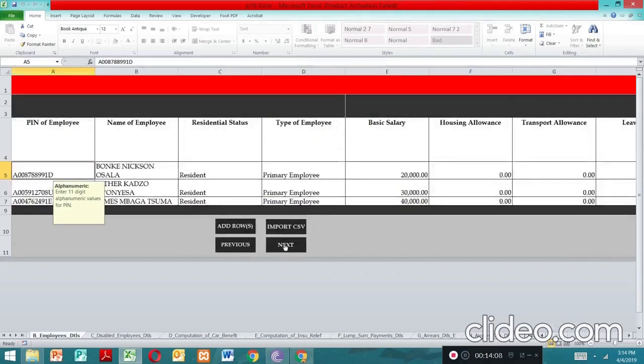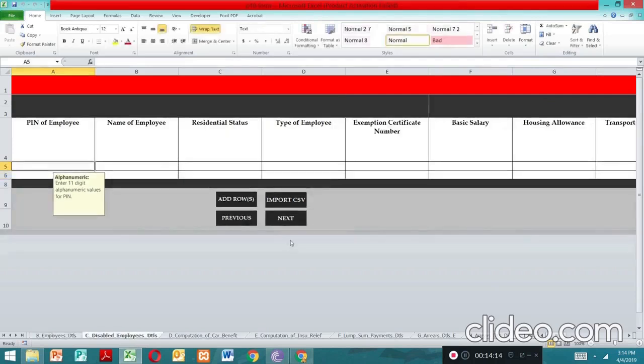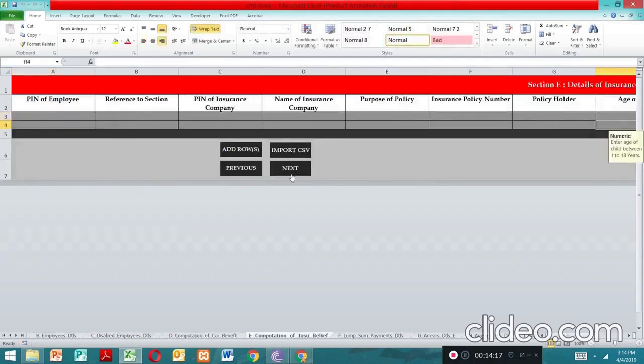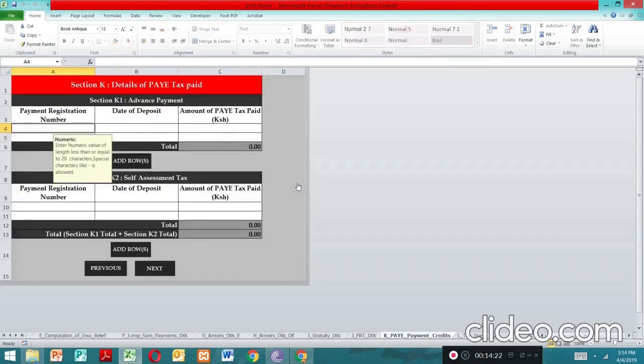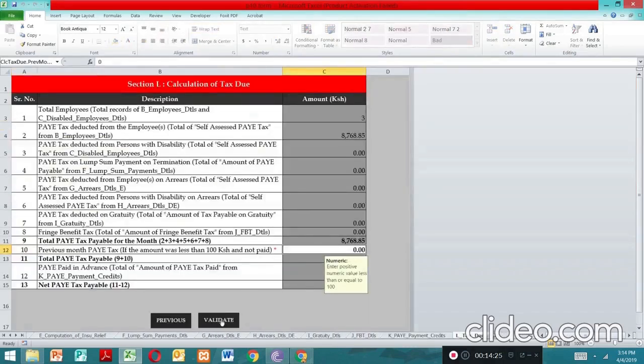Once you do that, you click on next, next, next until the last page. When you reach the last page, you'll click on validate. When you click on validate, you'll generate the zip file that I've shown, and that zip file is the one that we shall use to upload our pay. So that being said, now let's go to the KRA page where we'll be able now to file our returns.